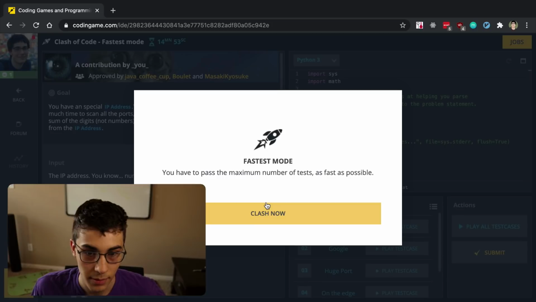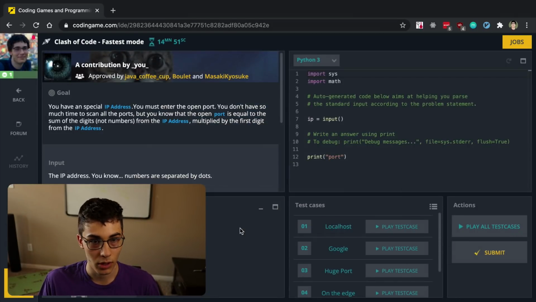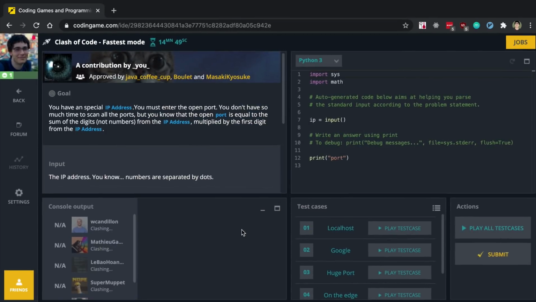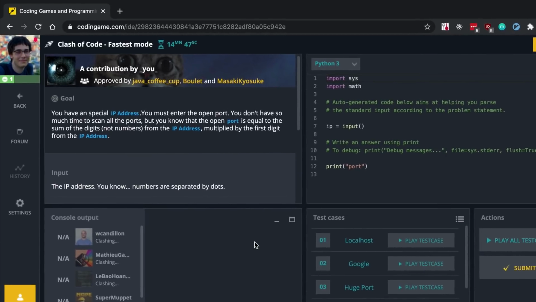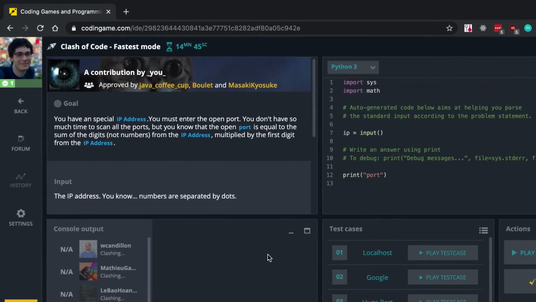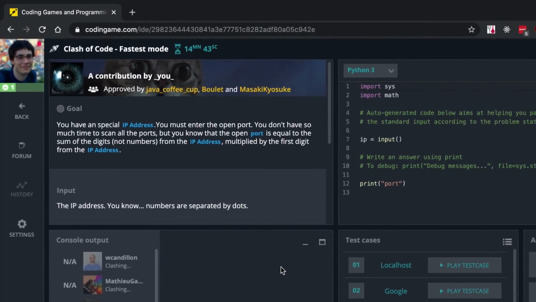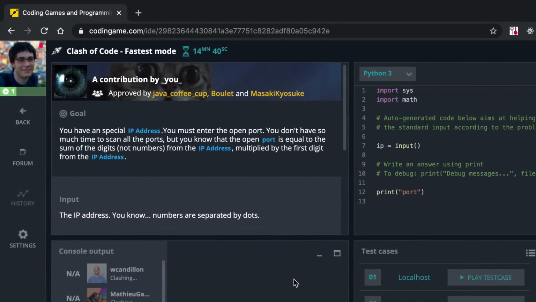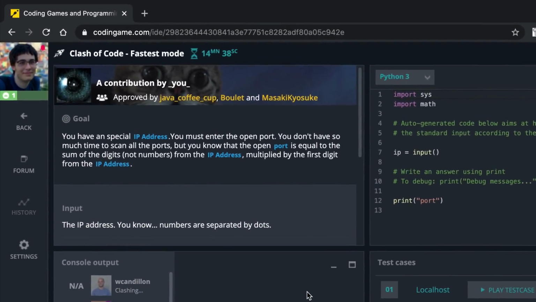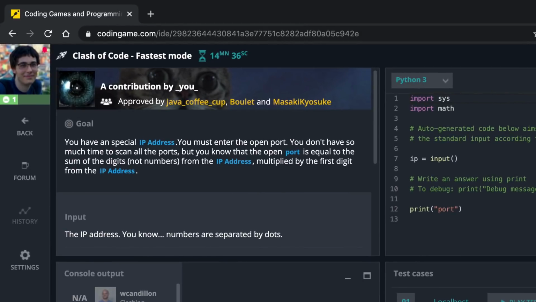You have to pass maximum tests, fastest possible, clash now. You have a special IP address, you must enter the open port. You don't have so much time to scan all the ports, but you know the open port is equal to the sum of the digits, not the numbers.